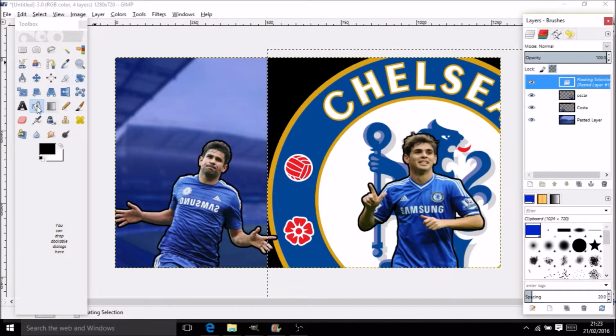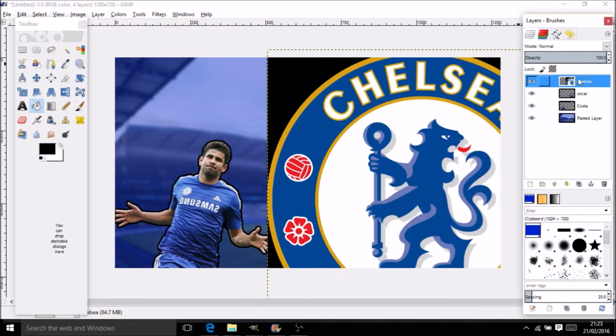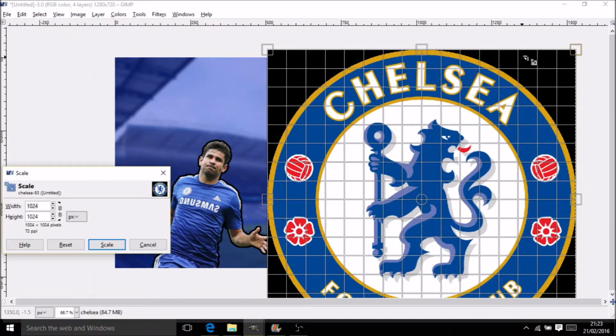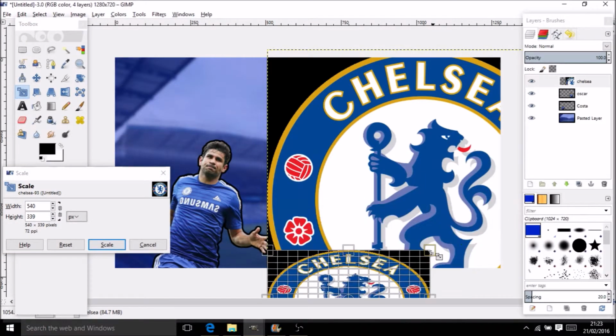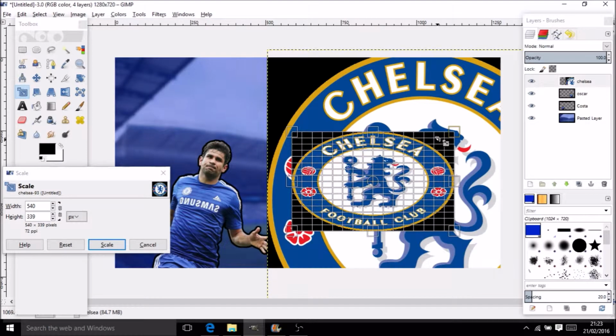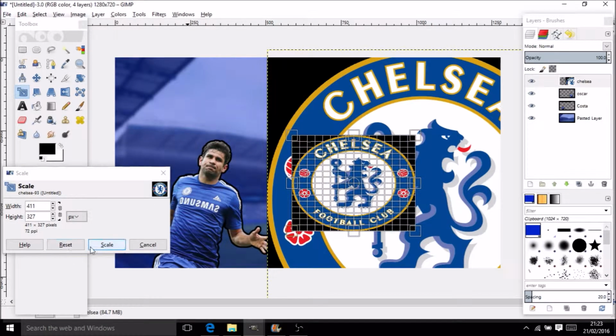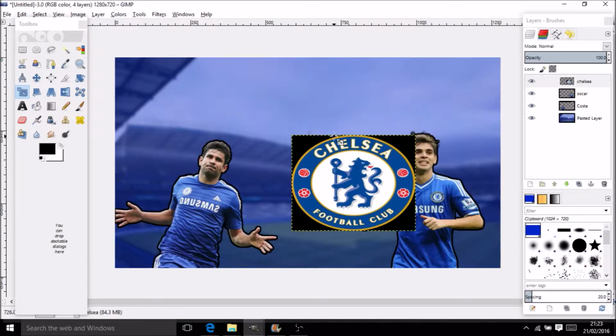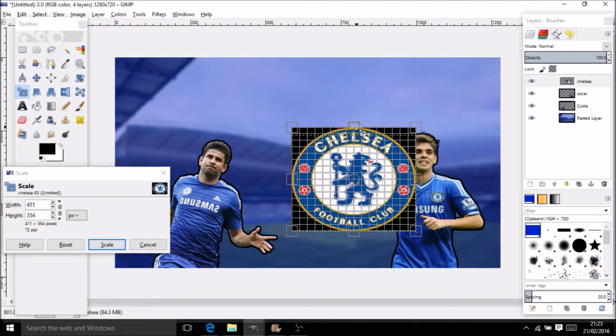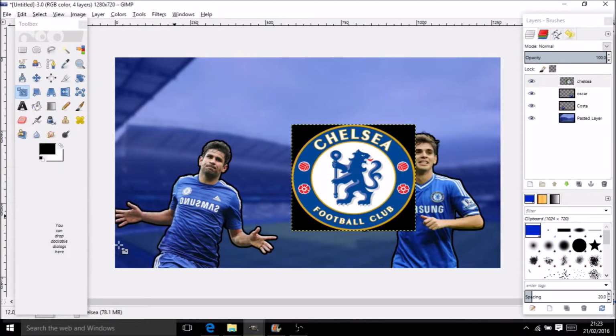Right, that's really big as well. So I'll just write Chelsea. It's gonna go over Oscar, yep. I'm gonna scale it first. It's about the size I want it. Right, this looks decent size. Right, I don't like how that's scaled. Right, that looks better.